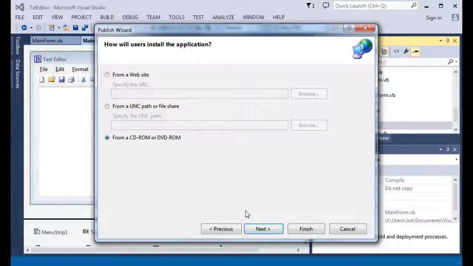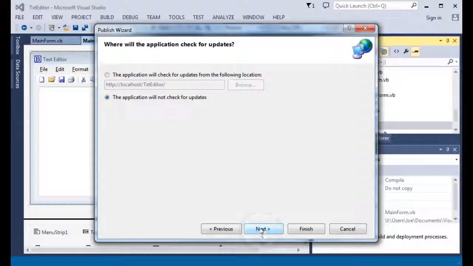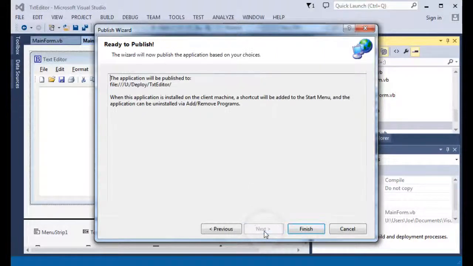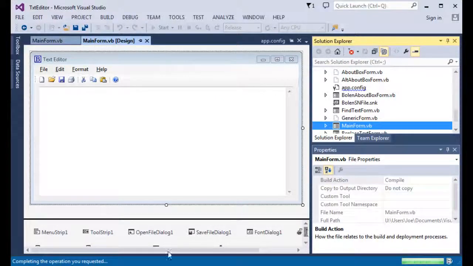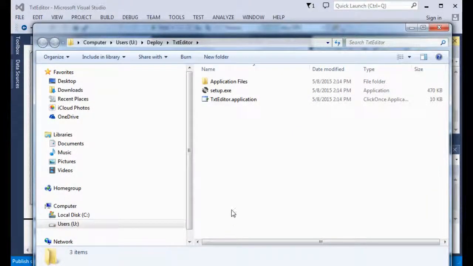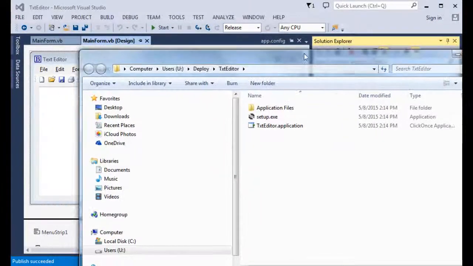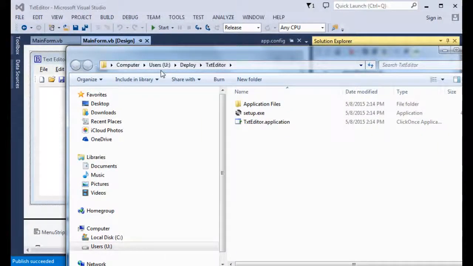I'm going to hit next, reconfirm here that I'm building it for a CD-ROM. Next, and the application will not check for updates, is what we set it for. And I'm double checking everything, and I'm going to hit finish. At this point, completing the operation, there it popped up, and we see in the U drive in the deploy folder, and now in the text editor subfolder, the things necessary for the installation.